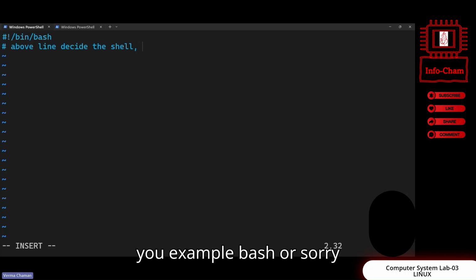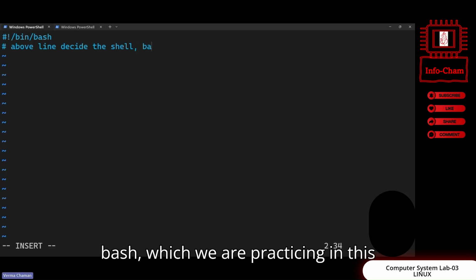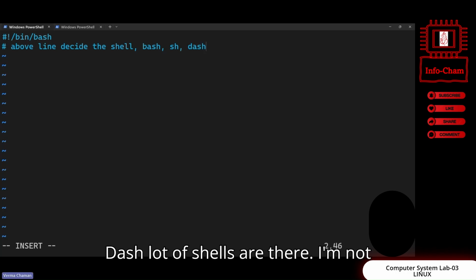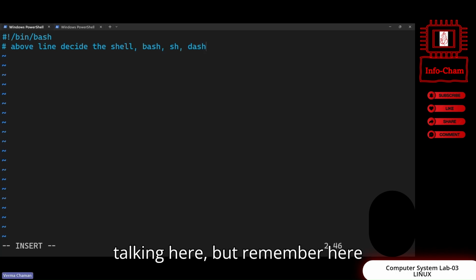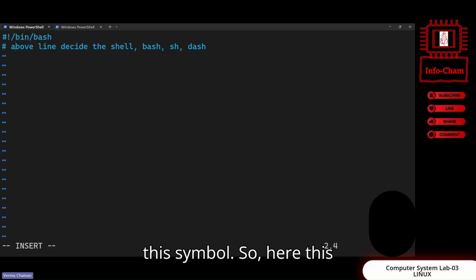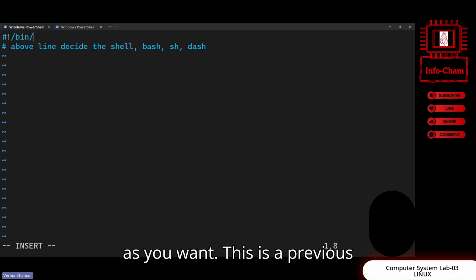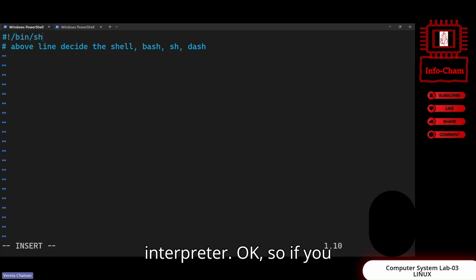I told you, example, bash, which we are practicing in this course. The previous one we were using was sh, dash. A lot of shells are there. I'm not talking about them here, but remember this symbol. So this line is the interpreter line. You can change your interpreter as you want. This is a previous interpreter. If you go to the internet, you will find such stuff.